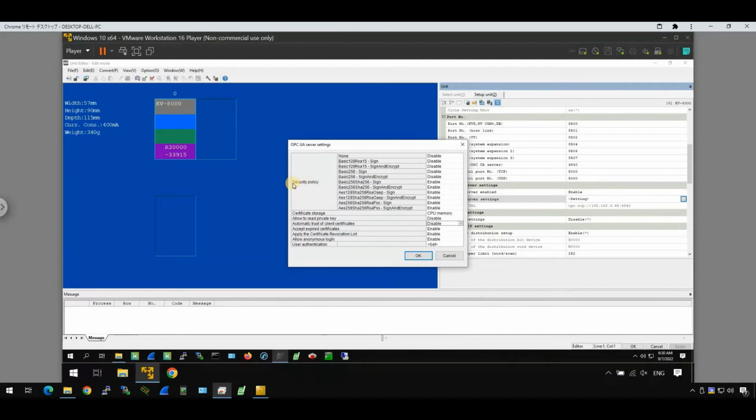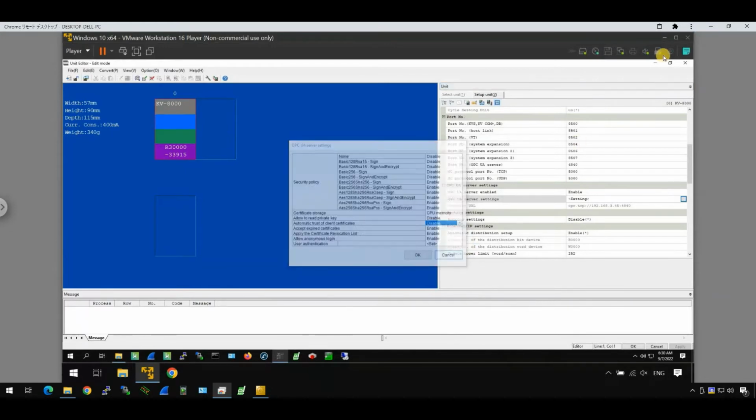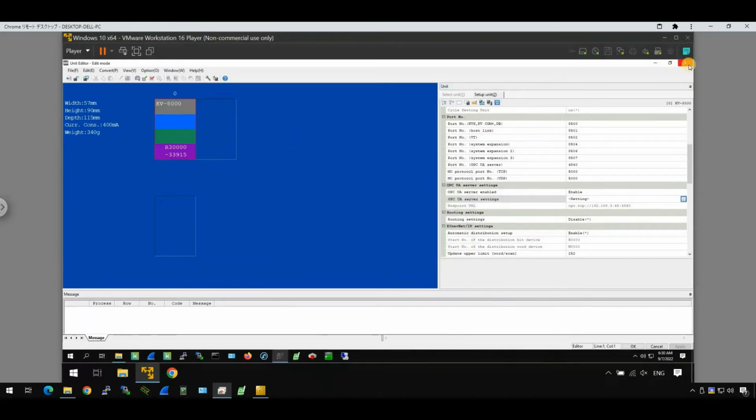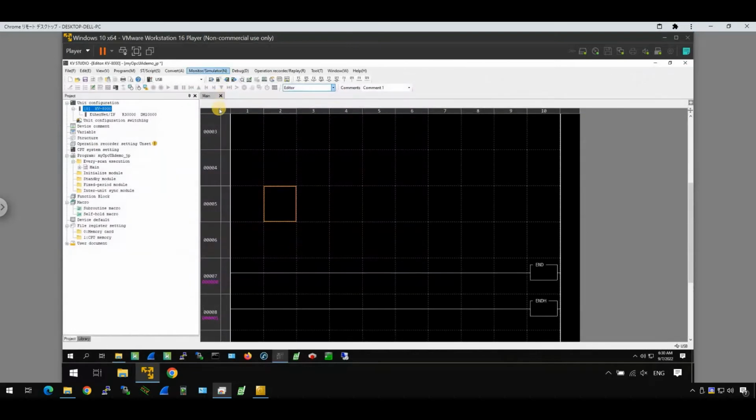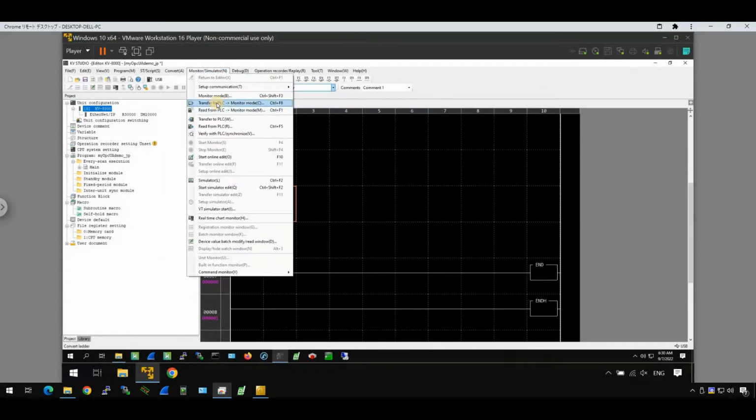The first one is the security policy. Make sure none is set to disabled. The second one is the automatic trust of the client certificate. Also make sure to set it to disable. And after you change it, don't forget to transfer your project. Okay, now we can start to play with TwinCAT.